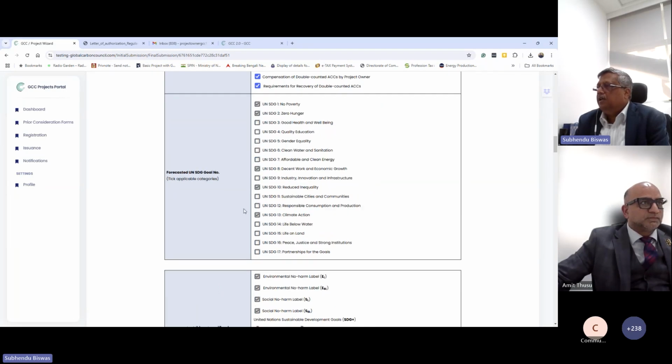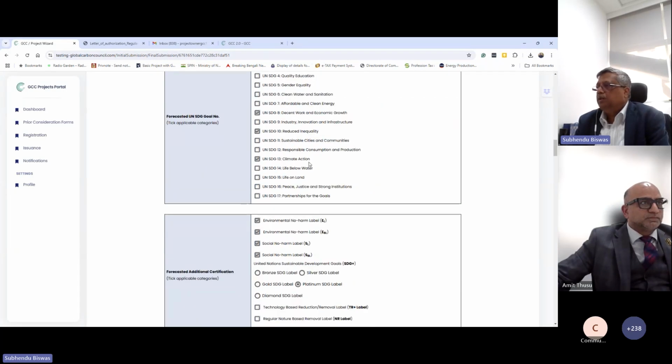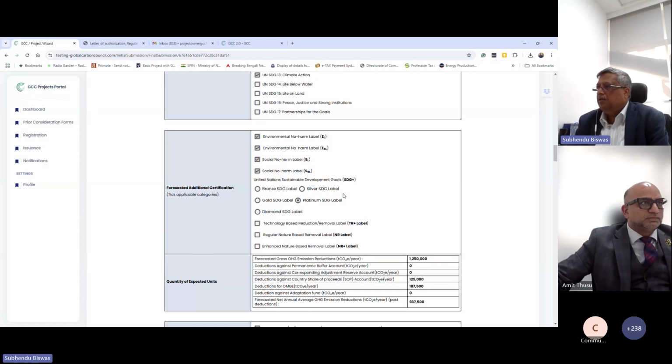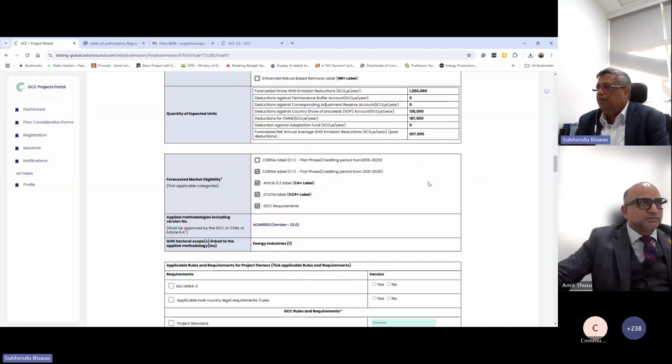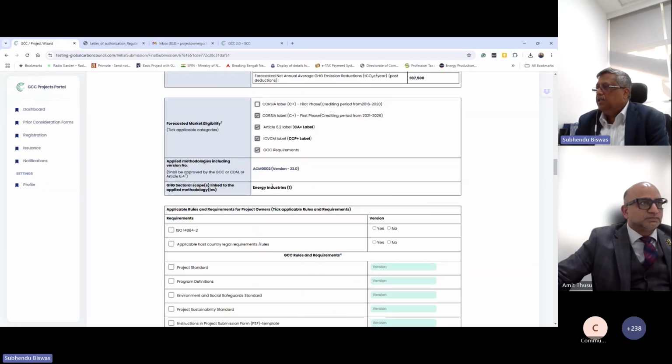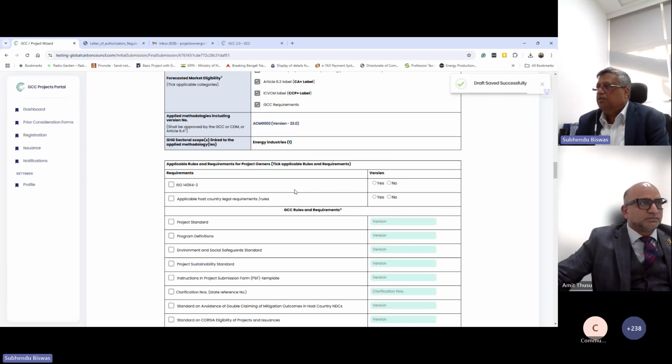You've already selected the UN SDGs that you're going to approve in the project. You already selected the labels that you're going to opt for. You already have presented your expected credits, gross and net, and the deductions therein. You have already selected the methodology, the version number, the sectoral scopes.